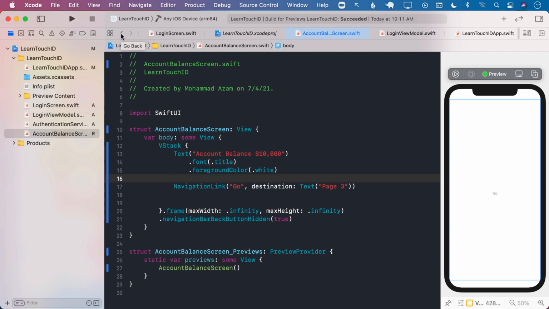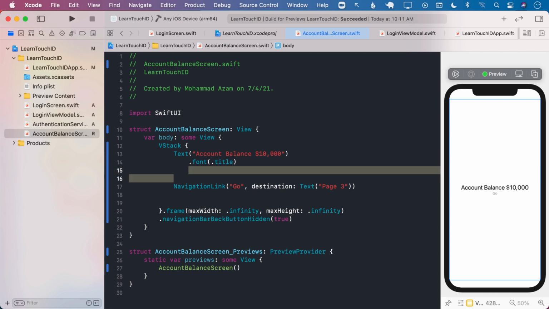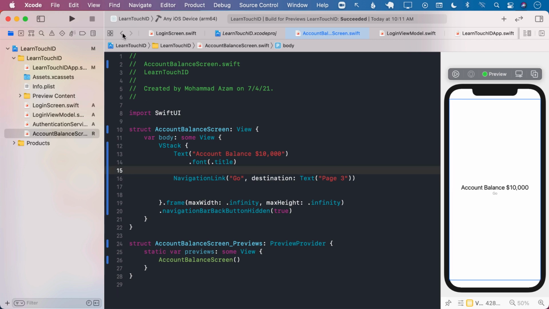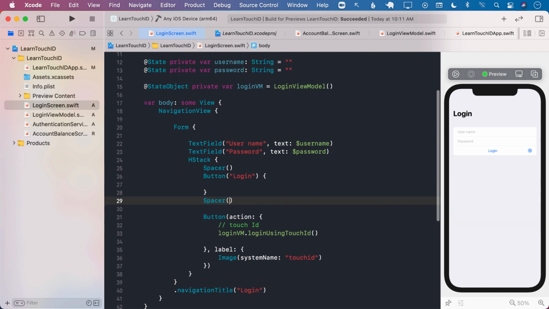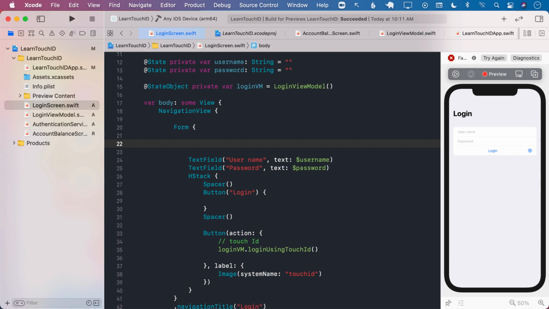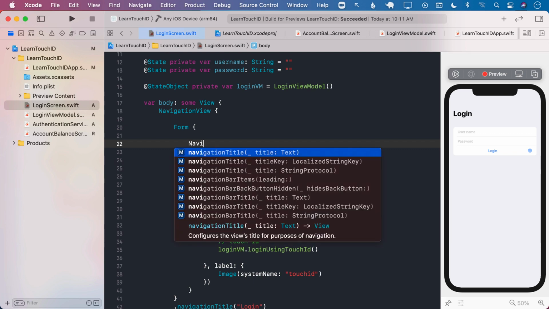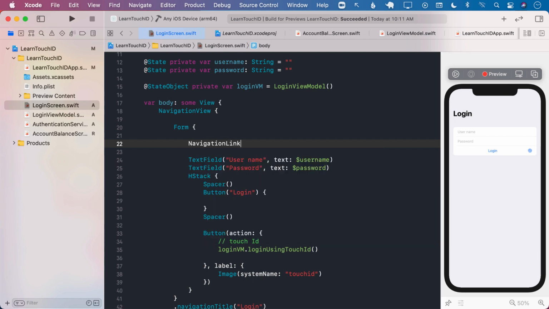So how can we make sure that we are putting this? Let's actually go ahead and remove the white color. There we go. Let's go back to the login screen. Okay, so inside the form, I'm going to go ahead and create a navigation link, because a navigation link can be used to go to different places.